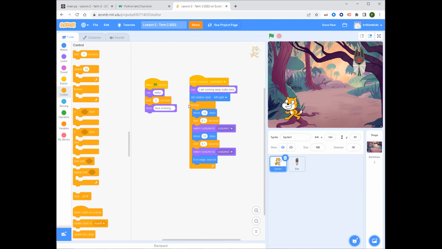You can make the cat walk. If you look at this loop, this forever loop is what makes the cat walk, because it switches between costume 1 and costume 2.